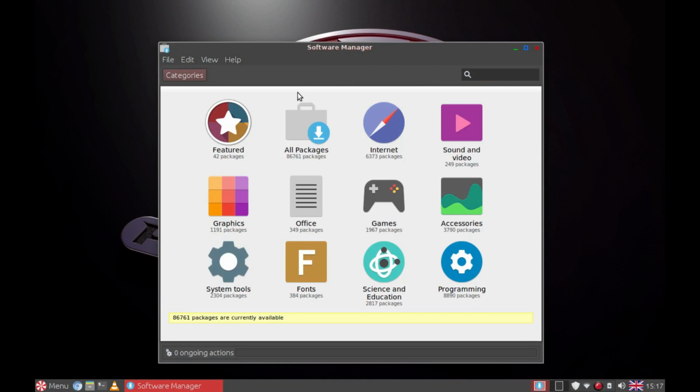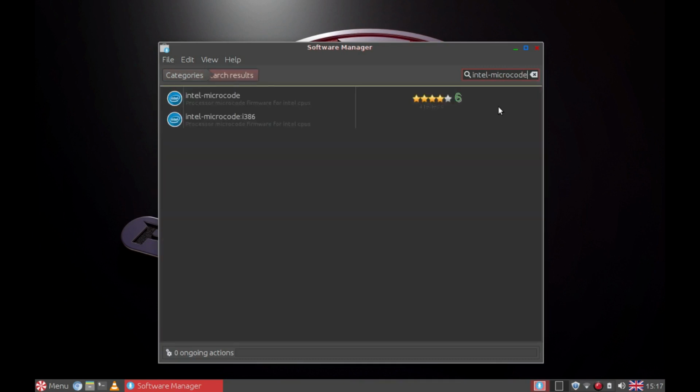And finally, I like to install the microcode for the processor. This has an Intel processor, so type in Intel, dash is important or it won't find it, microcode. Press enter. And you have two versions, one for i686, the more up-to-date sort of 64-bit processors, which this one has, and for the older i386. This one I'm going to use the newer version.